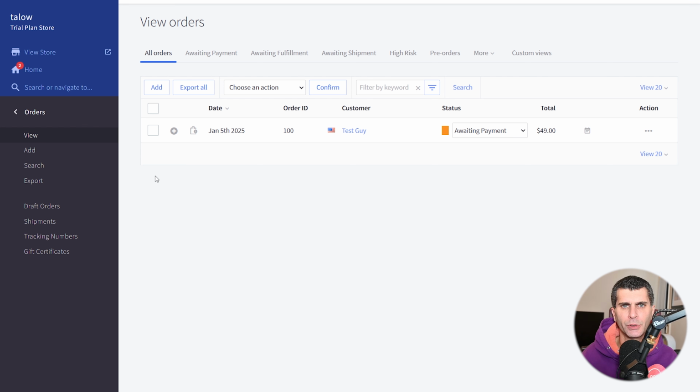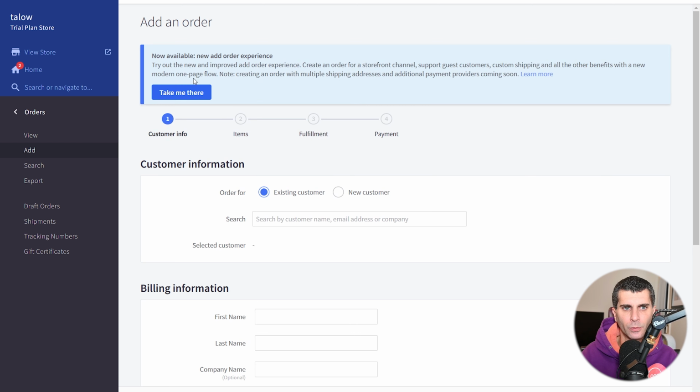Whenever a user orders on the front end of the website, this is where the order will come, unless it's been abandoned. So the order has to be processed through one of the payment methods to end up on this screen. Otherwise, it's going to end up in our abandoned cart saver. Let's go ahead and add a new order.